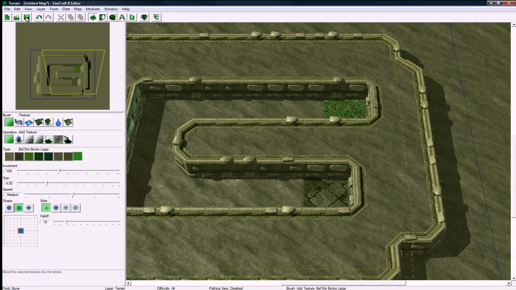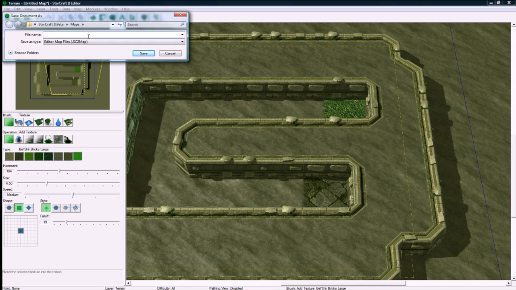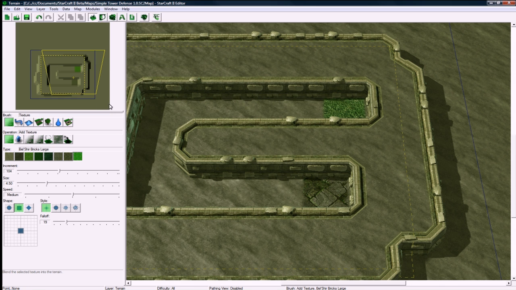So let's save this just to be safe. You always have to save because you get crashes all the time. You can see my other simple tower maps there. Simple tower defense 1.0. That should be fine.